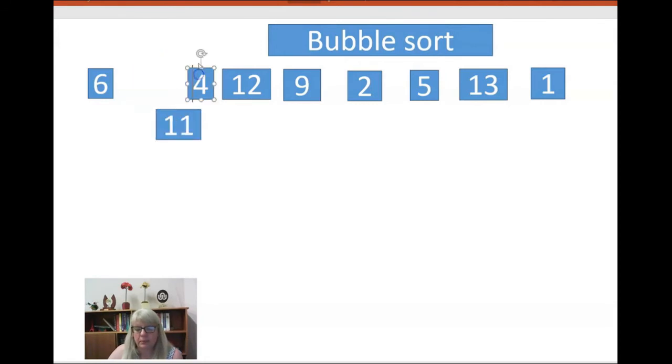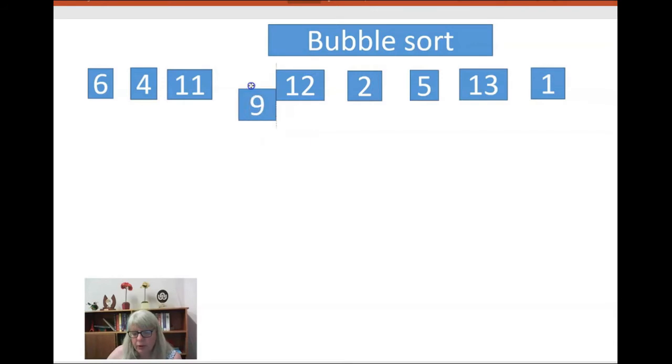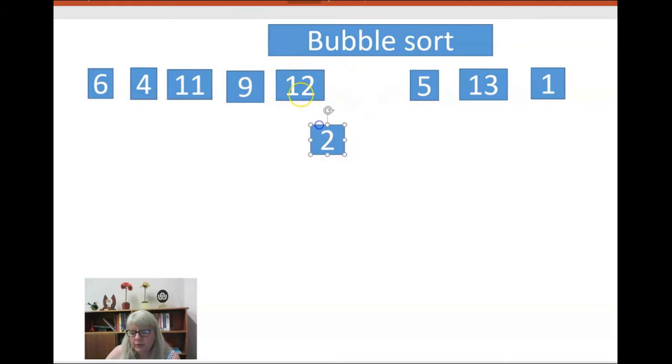Now which two are we going to compare? The 11 and the 12. Do we need to swap it? No. Do you know why? Now the 12 and the 9, should we swap that? I think so, because 12 is bigger than 9, so let's swap it. Can you see I'm taking it somewhere else to swap it? Yes, you know that's the temporary variable. 12 is bigger than 2, so you know why we swap it.